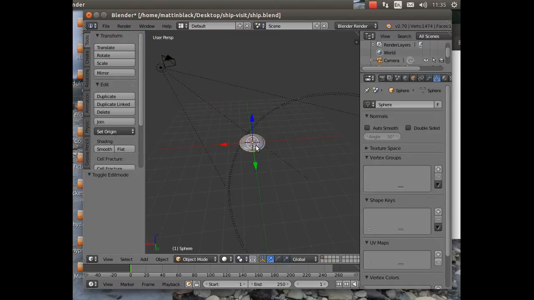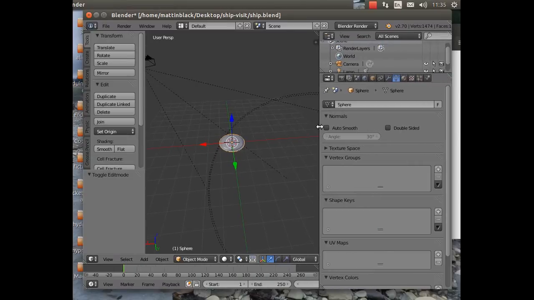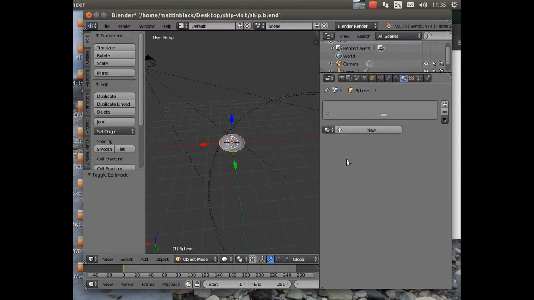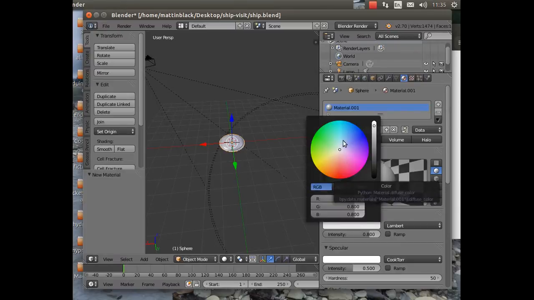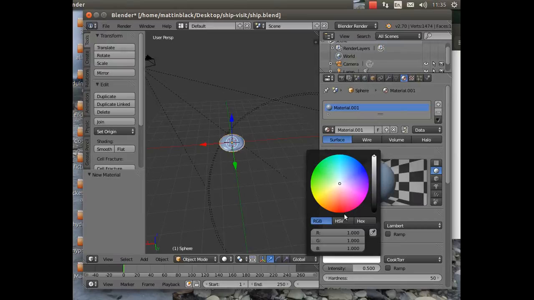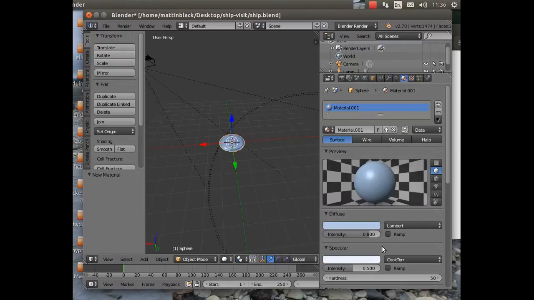So we'll select our UFO and we're going to apply material. We want a new material, and it's up to you what colour you want to make it. I'm going to make it almost a baby blue. And you'll see that I'm going to make the intensity quite high. That's a darker blue than the specular, but the specular is still blue, just a very light blue.